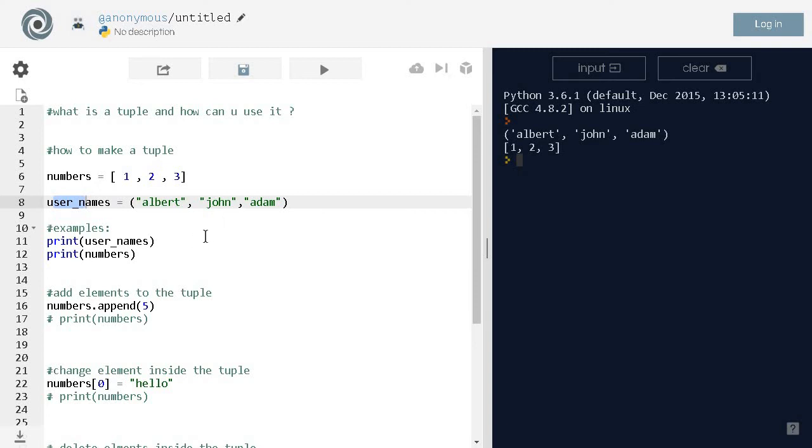So tuples are just like lists to store multiple types of data, but once you make a tuple and put data inside of it, you can't add or delete the data inside that tuple. So where can we use tuples? One place we can use tuples is to store sensitive data such as passwords or usernames, where we want to keep them safe and we don't want anybody to play with them.